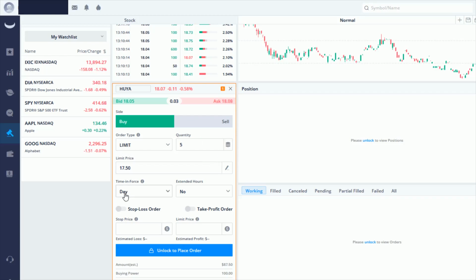And then if you're doing a limit order, you have to decide whether you want it only good for the day. So if it doesn't reach this price and the trade doesn't go through, then it would be canceled. Or you can set it to the option of good till canceled. And that just means that this is going to be an open order, and it's going to wait for HUYA to get to that $17.50 to execute your trade unless you cancel it yourself.